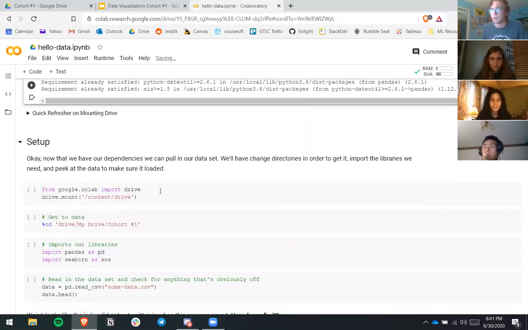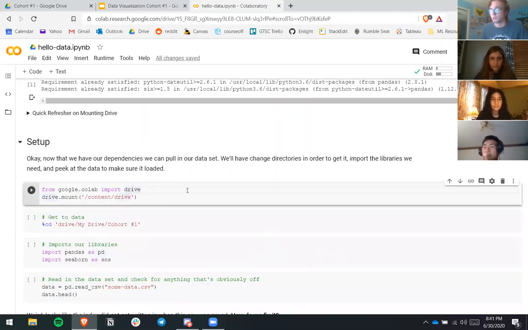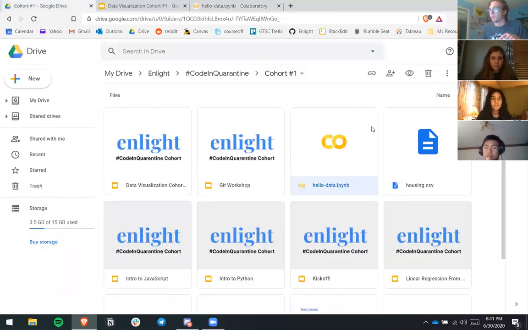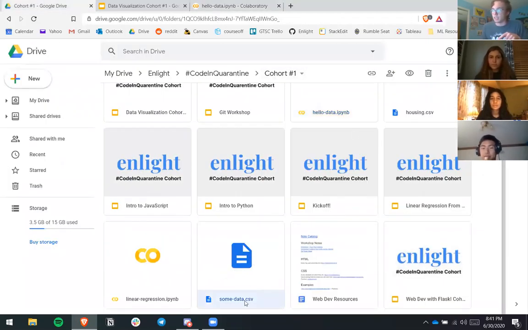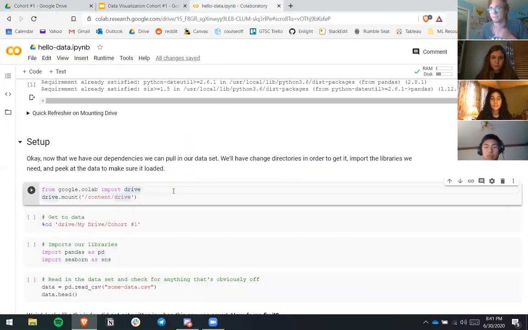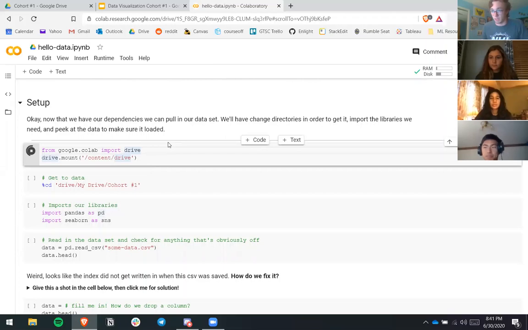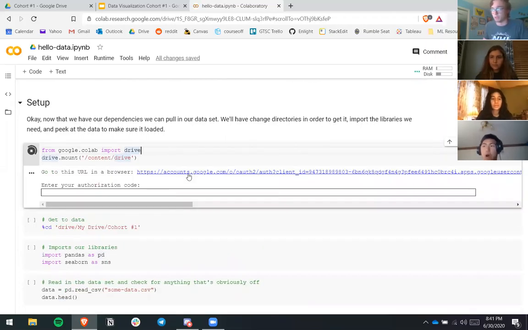Great. Now let's mount our Google Drive. We're going to mount Google Drive to this notebook in order to access the data that we need for this workshop, because we're going to load in a data set that's saved in a CSV file in the Google Drive folder. If you go to the Cohort 1 folder, there's this .csv, comma-separated value file called some data, a data set that I put in here that we can all use today. So let's run this cell to import drive.